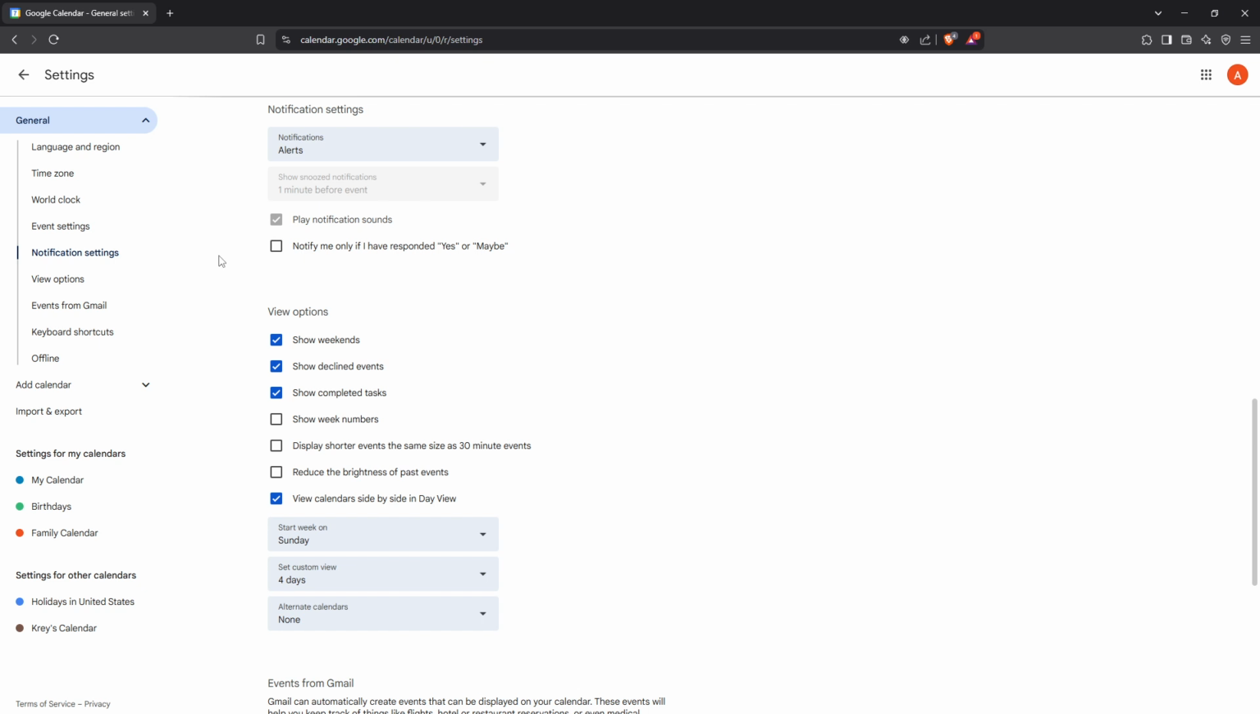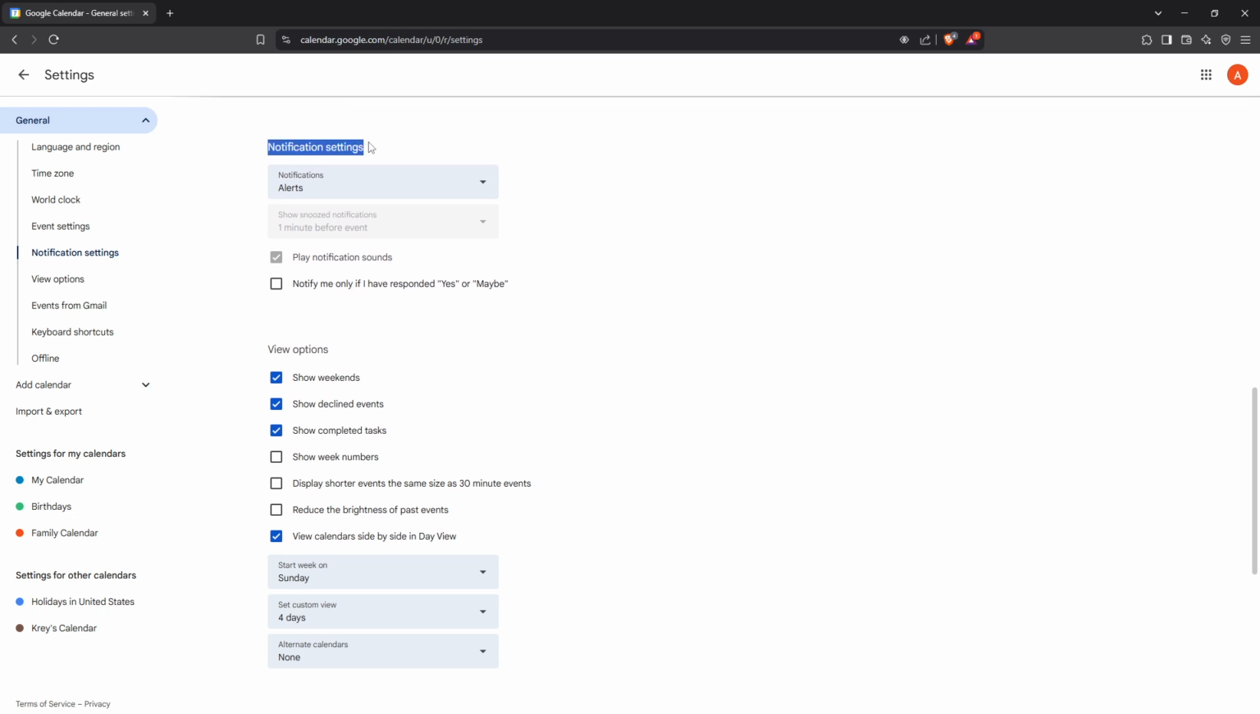Now, under Notification Settings, you'll see a drop-down menu labeled Notifications. This is your next point of action. Click on this drop-down and you'll see several options on how you'd like to receive notifications. This includes email alerts, pop-up notifications, and of course desktop notifications. Make sure to select desktop notifications if it's not already chosen.